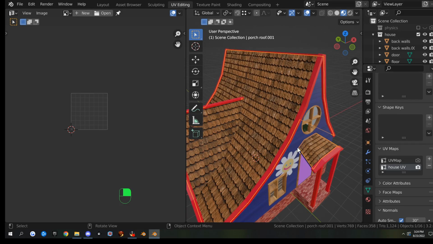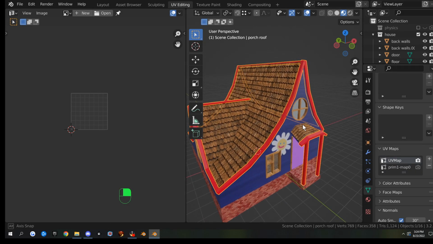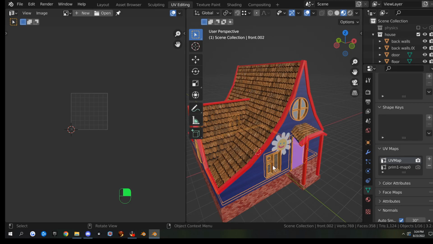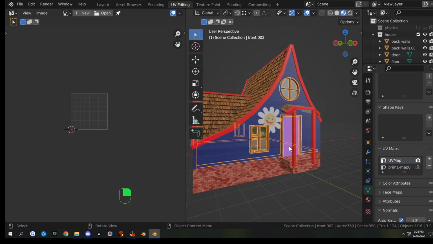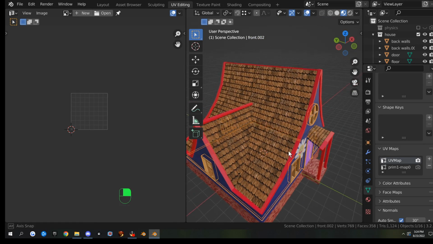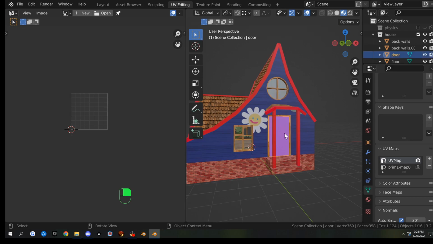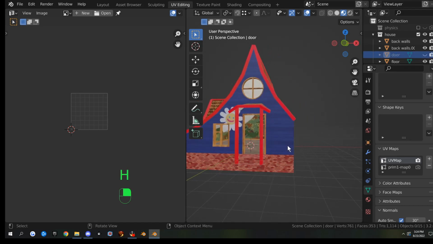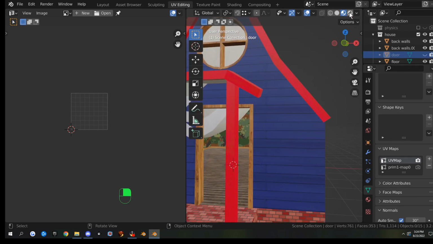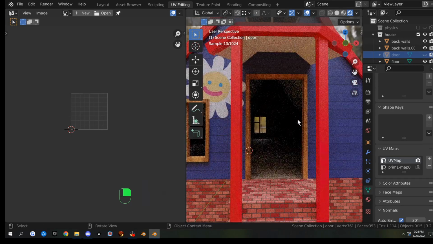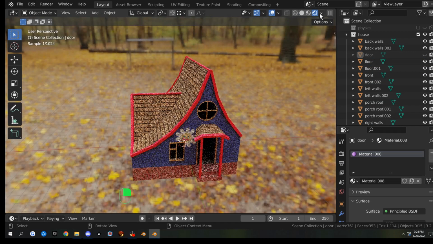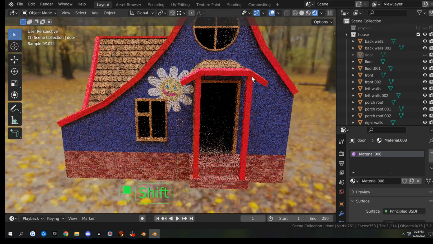Now I want to bake the red parts, and I want to bake the window frames with it. But I don't have any light inside my house, so we are going to hide our door and turn on render mode. And we can see inside the house is extremely dark. Let's go ahead and do a layout and check it out. It's easier to see.